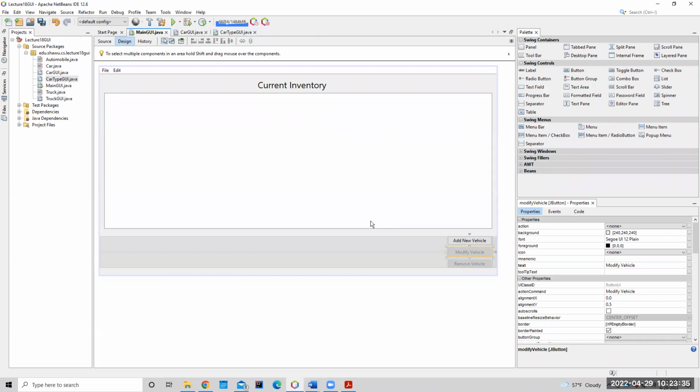I'm a little confused, but I'll try to figure out what you're saying, because I'm going to make these enabled at some point. Okay. Yeah. I'm going to enable these at some point.